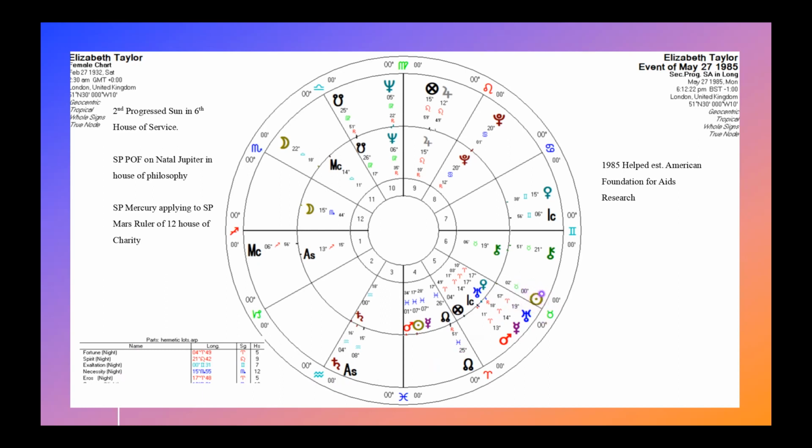Here, the second progressed part of fortune is on the natal Jupiter in the house of philosophy. Those two combined in 1985, she helped establish the American Foundation for AIDS Research. Second progressed Mercury is applying to the second progressed Mars, ruler of the 12th house of charity. So that's where that's coming from.